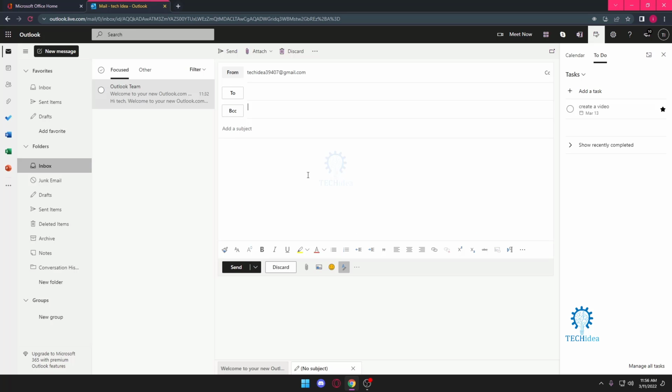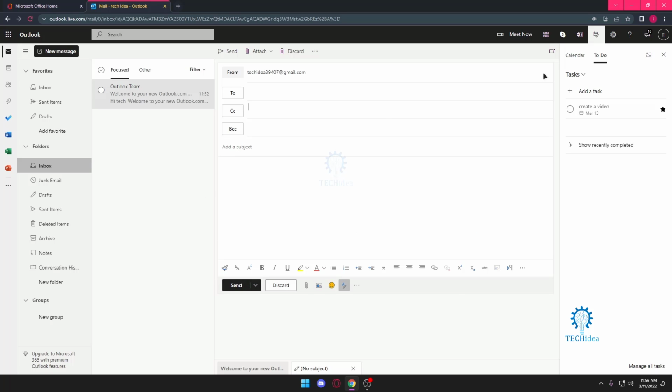We're gonna press on that, and if you want, you can add a CC. Now I don't have an email, so I won't be able to. I'm not gonna be putting anything in here, but that's how you can add a BCC, CC, and so forth. And if you don't want this message anymore, you've got this discard right here, and you can also select a timer to send it later. It all depends on how you want the email to go and when you want it to go.